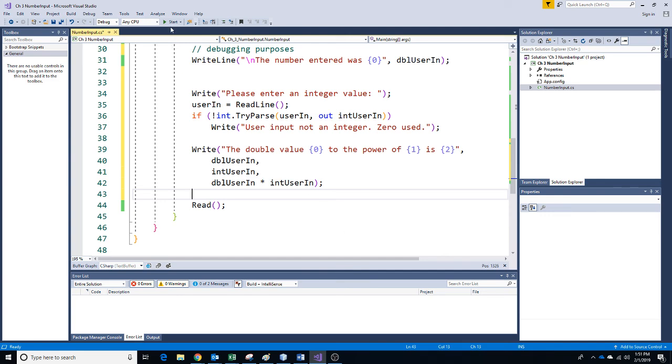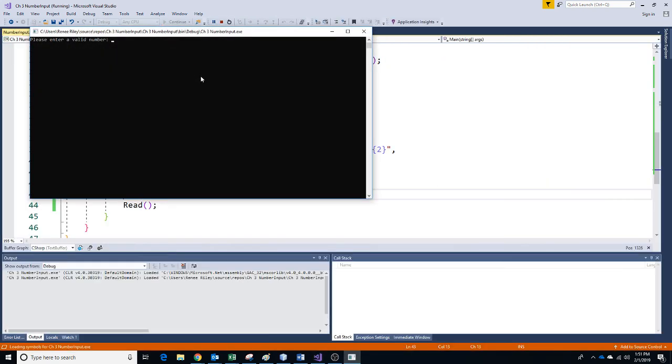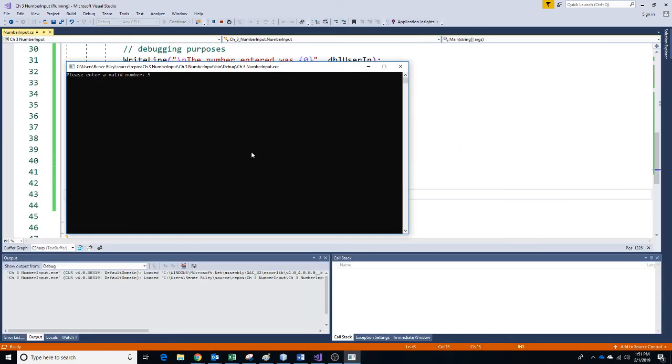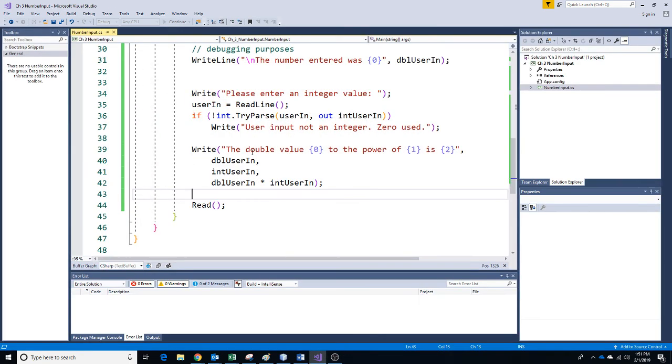So let's run. And when it prompts me for a valid number, I'll put 54.8. Oops. Let me close that because that was not what I wanted to do. 54.8. Then I'll do, I don't know, 4. And we should get a valid number out. Looks good. There's our 3 parameters that were replaced in our output line.